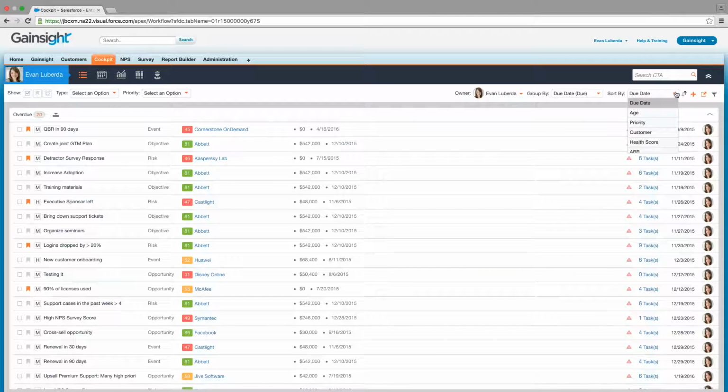Additionally, you can also sort by the due date, the age, priority, customer, health score, ARR, or the renewal date. All these different things will make them viewable to you. You can also switch the display order. And then over here is where we're going to be able to add a CTA, which we'll get into in just a moment. In addition to that, up here you'll see that we're actually currently in the list view.